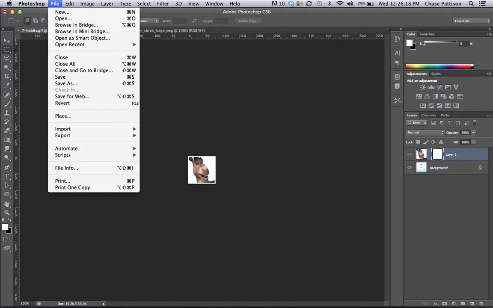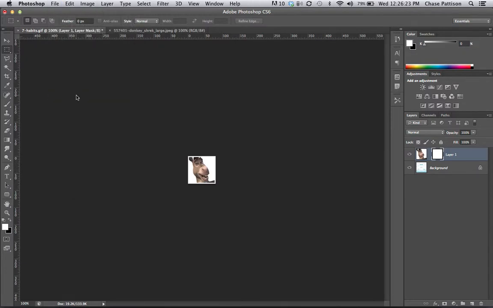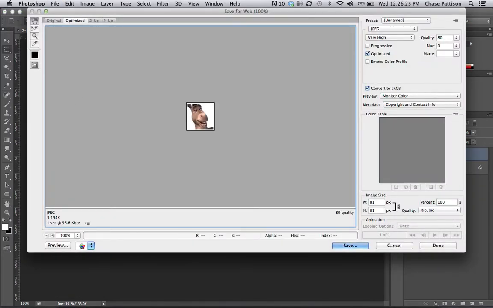You go File, Save for Web. You can save it in three different file formats: GIF, JPEG, and PNG. PNGs are the only file type that will do transparent backgrounds. So if you had an image that wasn't just a square, even if it was a circle, and you wanted whatever was underneath to show through, so if the background of the website was blue and you wanted the circle and the blue to be underneath it, you have to save it as a PNG.